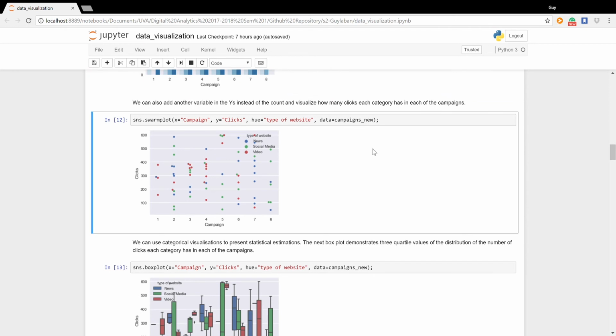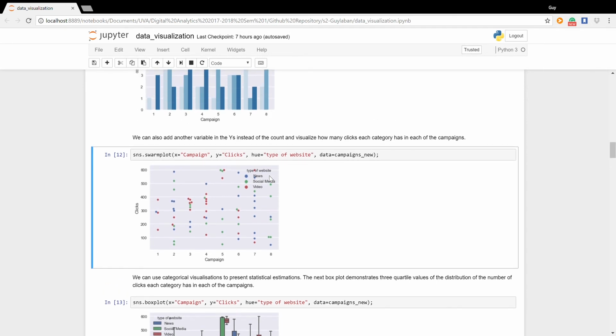We can also add another variable on the y-axis instead of the count and visualize how many clicks each category has in each of the campaigns. So exactly in this scatter plot, swarm plot, we changed the count to clicks, so we can see how many clicks there are per campaign within each category.